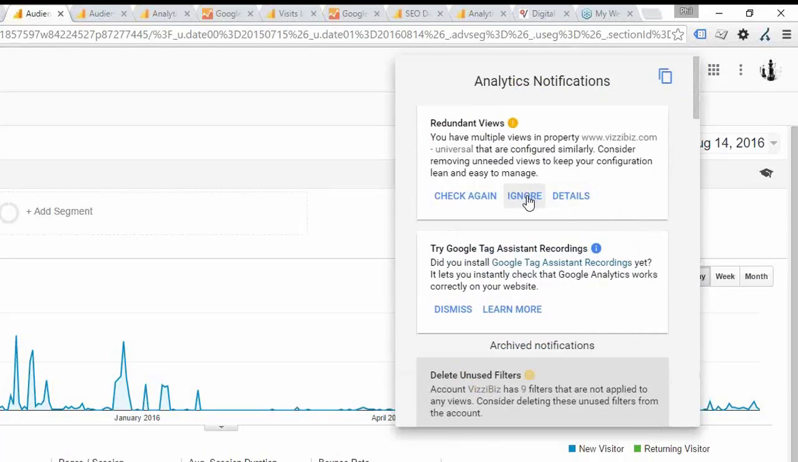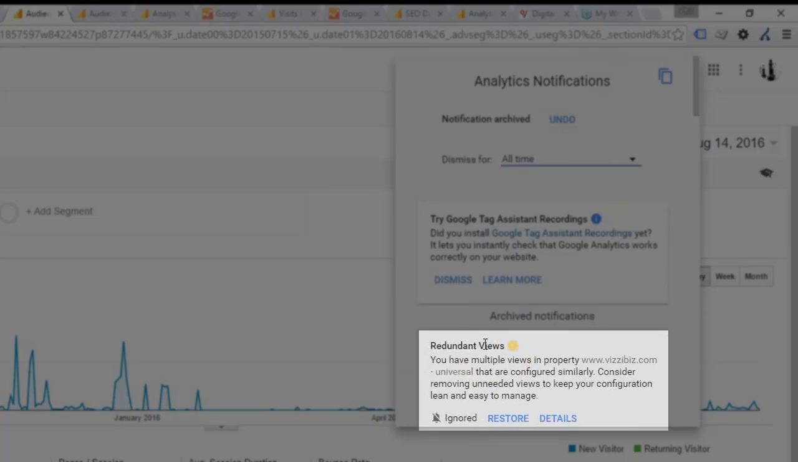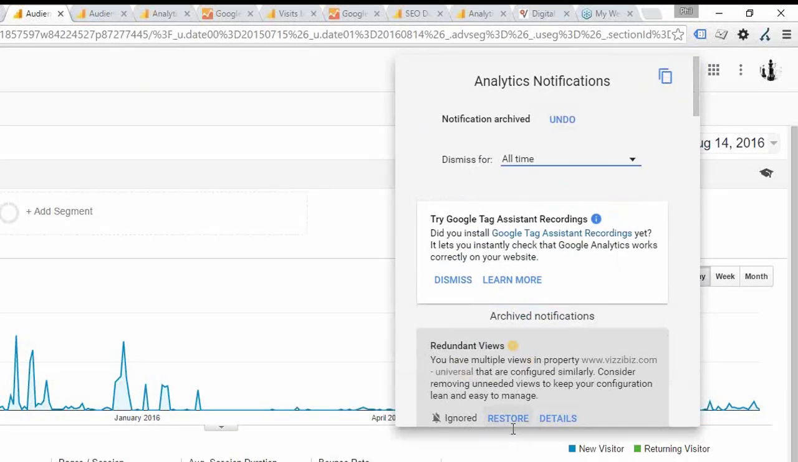So yeah, we can basically ignore this in this instance, and that's what we're going to do. We're going to click on that, and we don't need to see that ever again, so we're just going to click all time, and that has now been archived. You'll see archive notifications appear below. You can see it's set to ignored. You can bring it back. You can look at the information again.